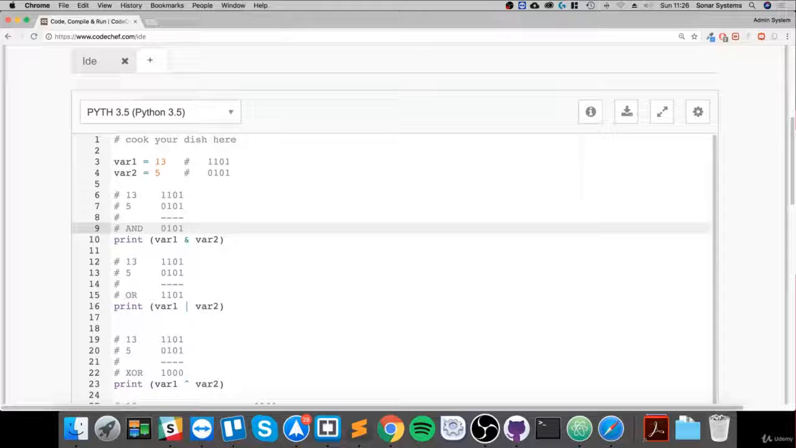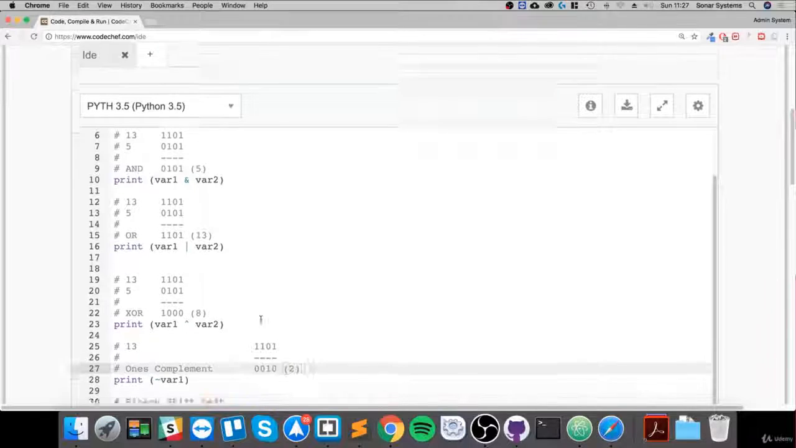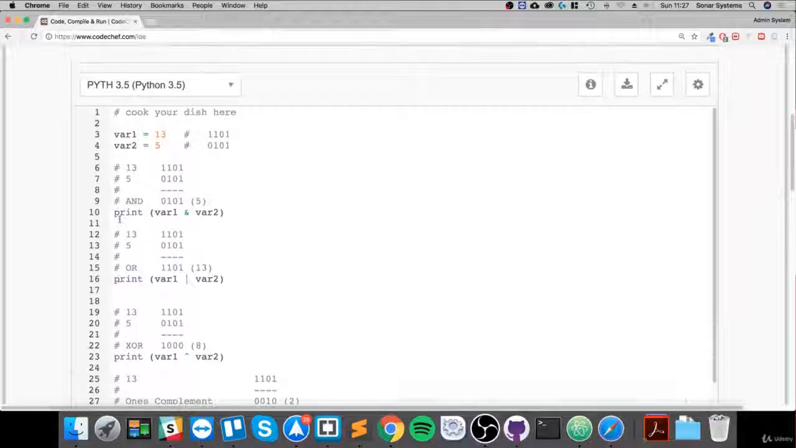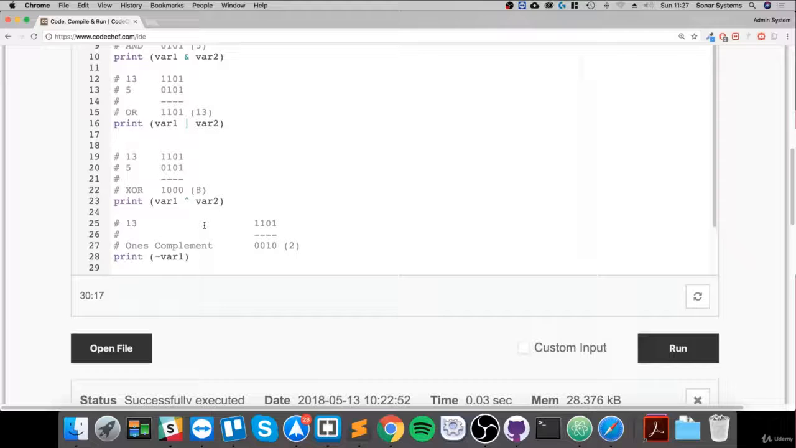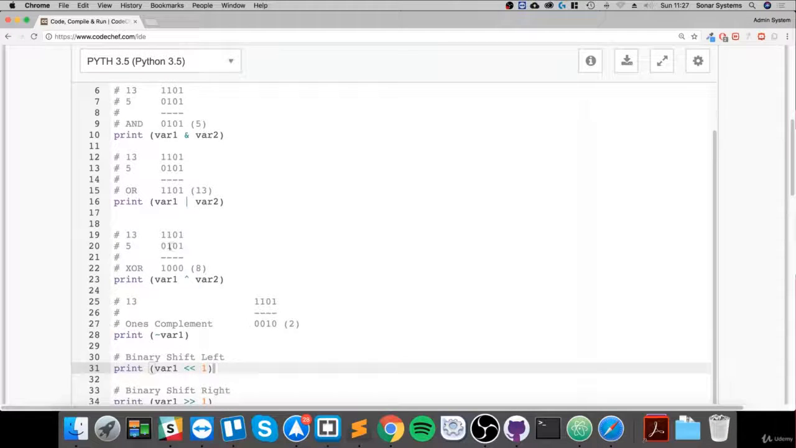Actually, next to this, I'm going to write all of the values that it should be getting. So this should just get 5, this should just get 13, this should just get 8, this will just produce 2. Okay, 5, 13, I made a mistake somewhere, 8, negative 14. So the ones complement, is that the one that I made the mistake in? Where did I make the mistake on the ones complement? Let's just have a look.